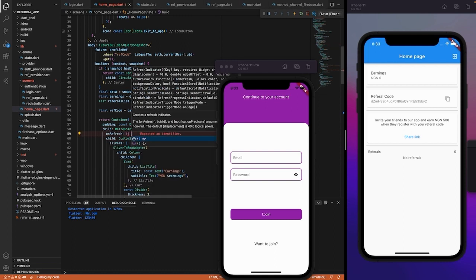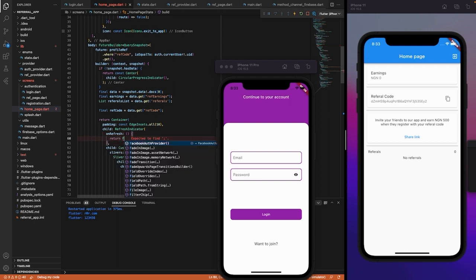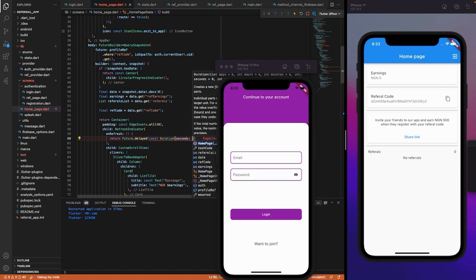On refresh, it's going to return a future that is delayed by a constant of 2 seconds, or let's say 3 seconds.